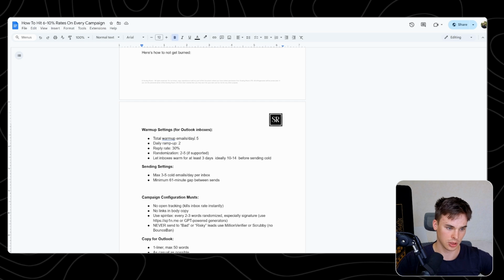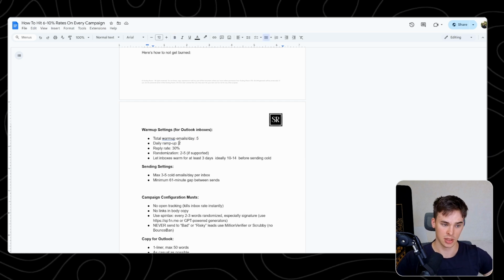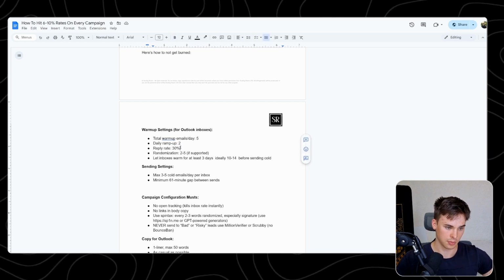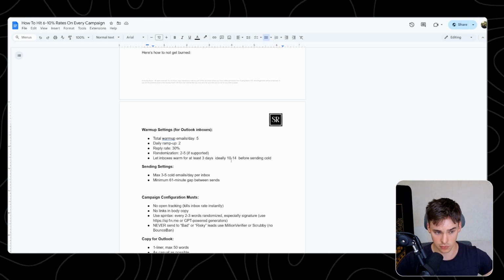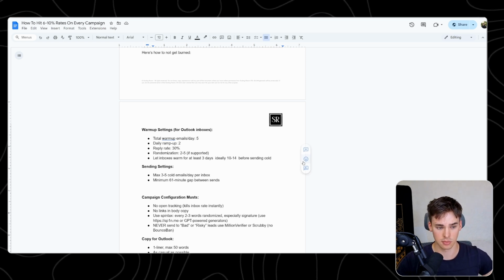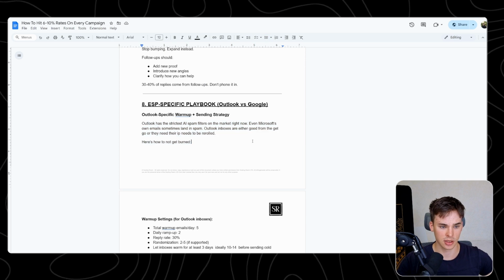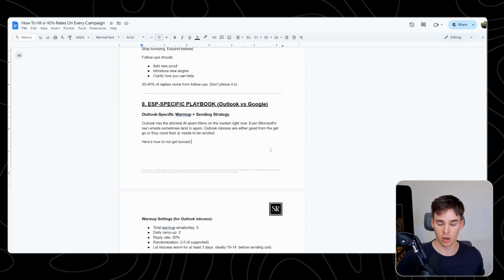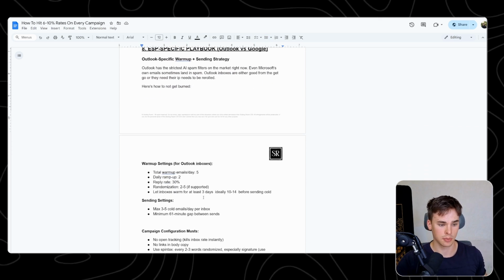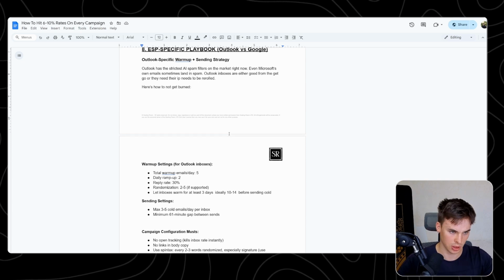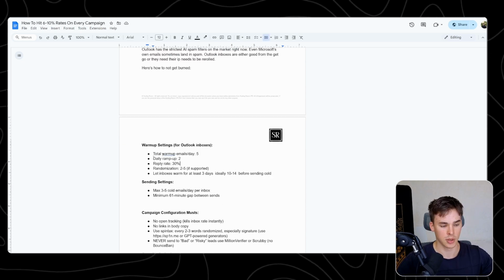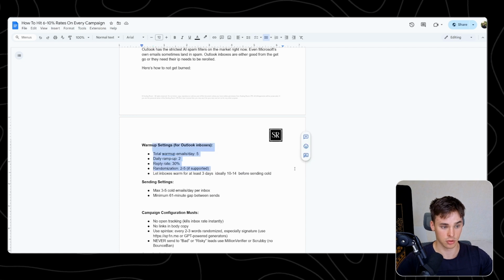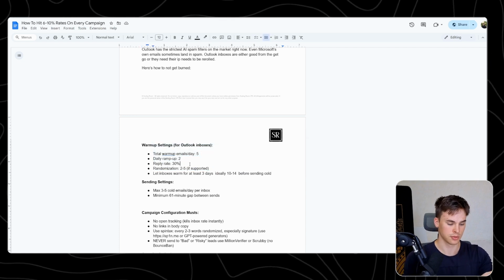Warm-up settings should be: total warm-ups 5 a day, daily ramp-up 2, 30% reply rate, randomization 2 to 5, and let inboxes warm for at least 3 days, ideally 10 to 14. Again, it goes back to the thing that they're either good from the get-go, or they're not, and you need to re-roll the IP. I just recommend waiting at least 3 days to warm up. We can start it out of the gate. That's not going to be a big problem. And if any of these seem unfamiliar, just go to your sequencer and you should see these options.